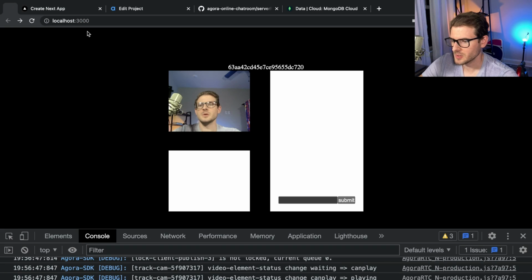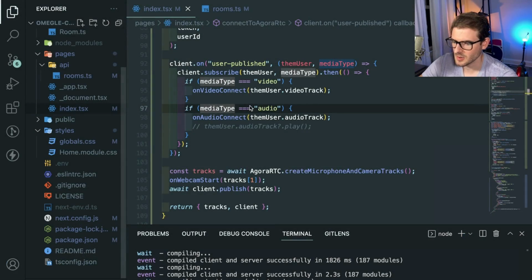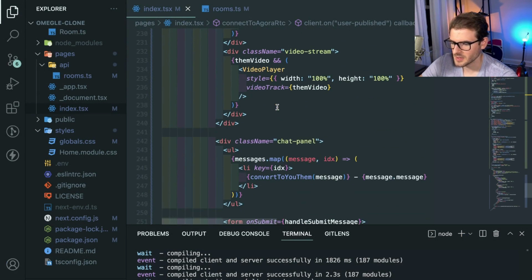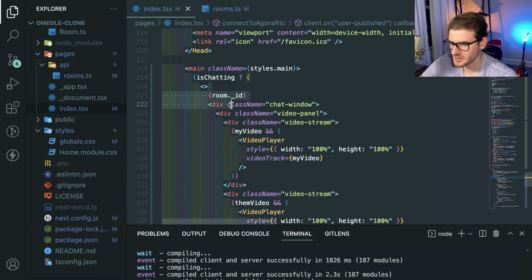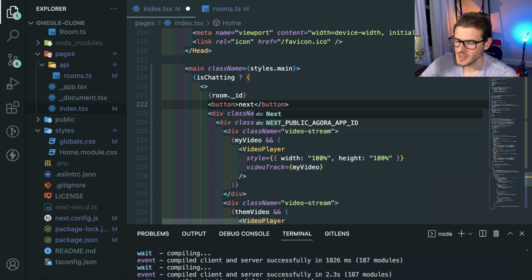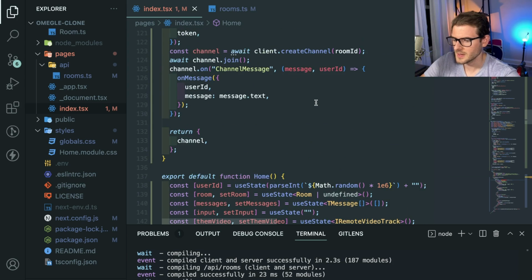Another cool thing would be a next button where you can click next and it just connects you to someone new, because that might be useful. That's how Omegle works. So let's try to add a next button. I think I might just add it at the top of the page, where this is. I'll just add a button that says next, and on click, handle next click.